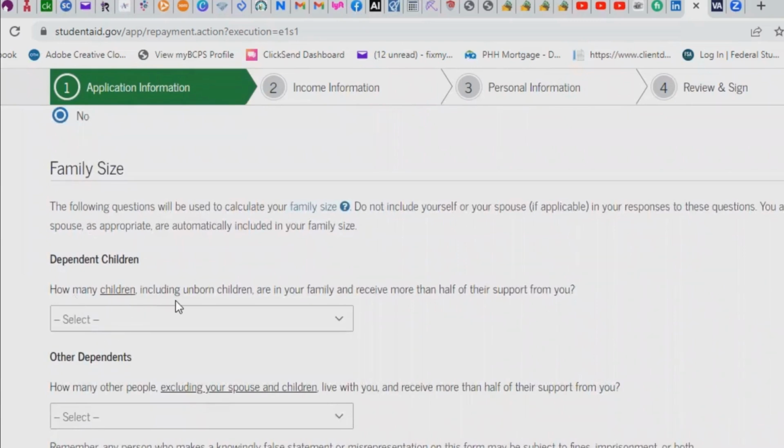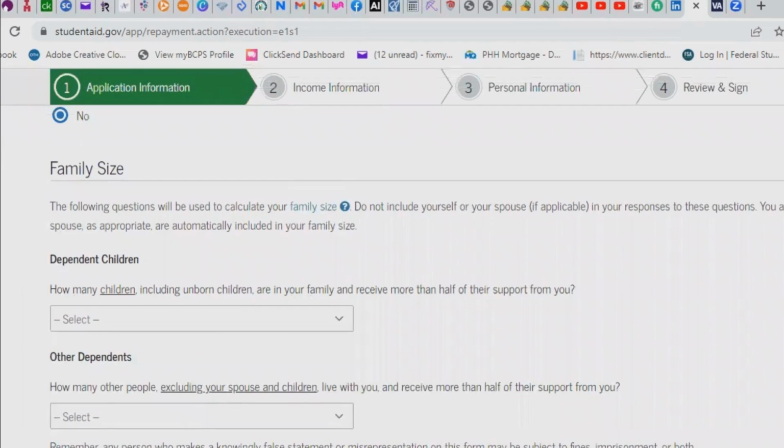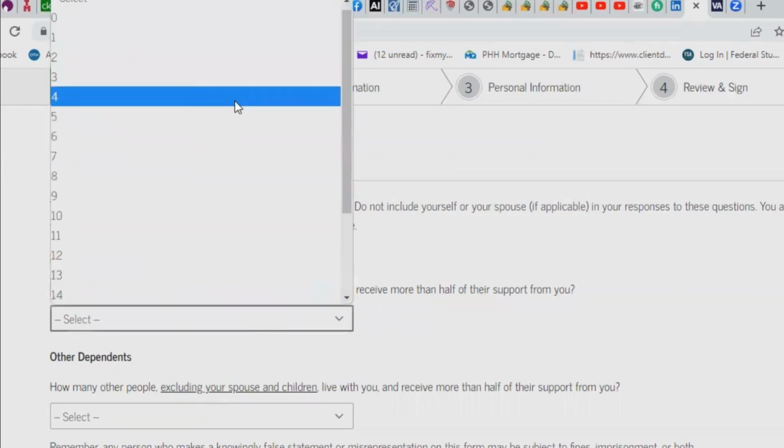How many children, including unborn children? They do calculate unborn children, by the way, which is great. Even if you lose a child, unfortunately, even if you're pregnant and you lost the pregnancy, you can redo your family income and the IDR and get a new payment. So we'll just say there are two children.